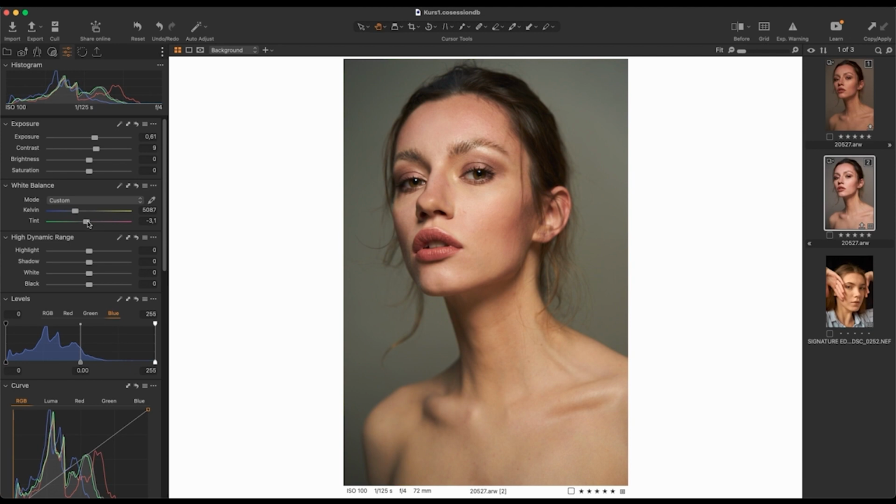I think the tint is fine at this level. Let's check our edits before and after these adjustments. The photo is more neutral, providing a good base for further work. We'll finish here and move on to working with the high dynamic range.